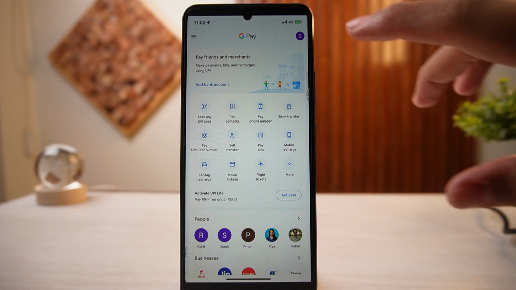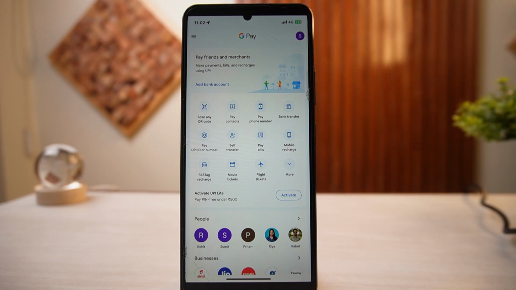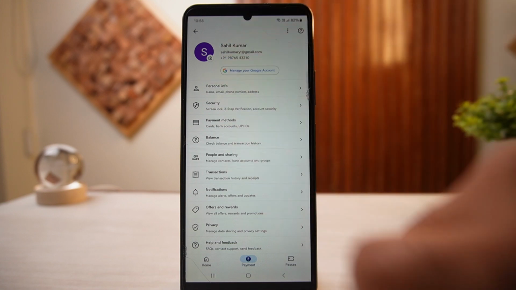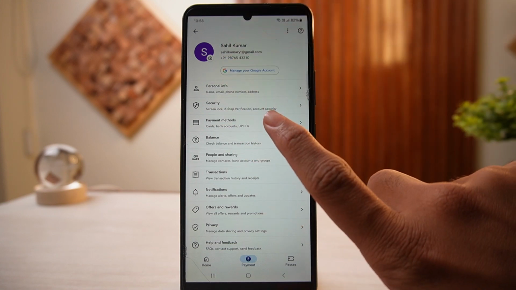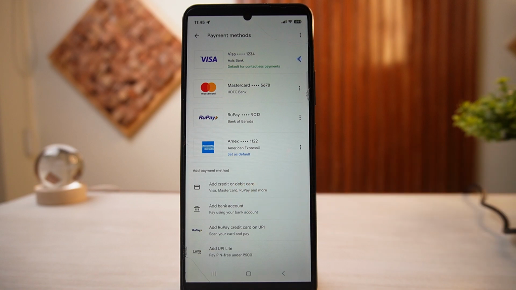To do that, you want to simply go to your profile picture. Tap on your profile picture over here first. After that, you'd be able to see a page which will look something like this. Tap on payment methods. Here you'd be able to see an option called add credit or debit card. If you have any kind of payment card that supports your transit options, add it.